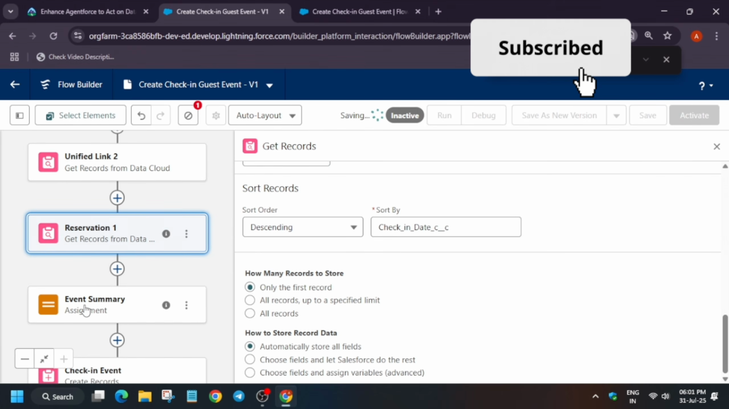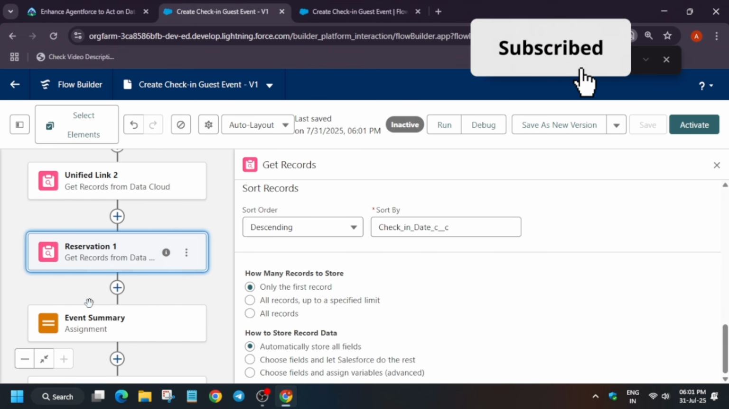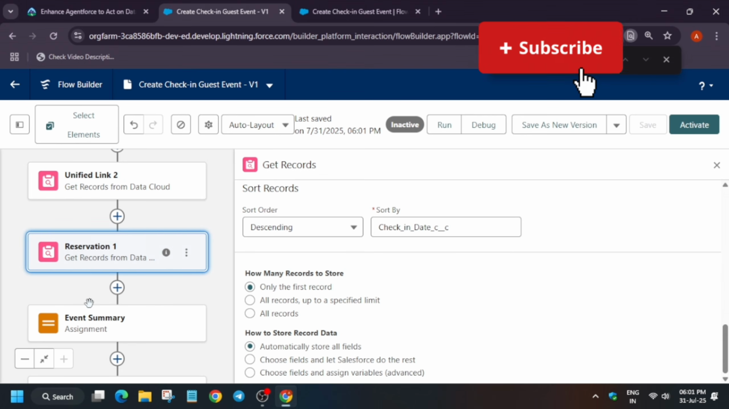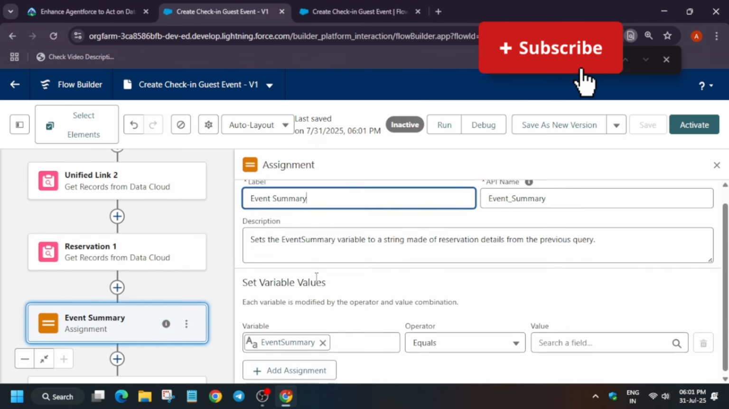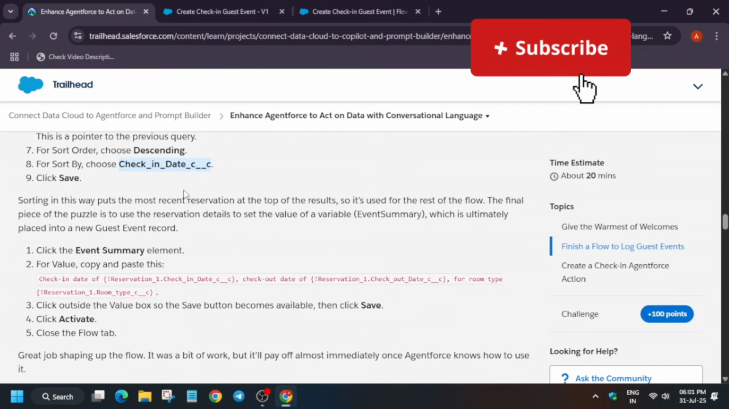Now here just click on save, and once the file is saved, you have to click on the event summary. We are in the last step of this particular module, so please pay attention and make sure you haven't made any mistake yet. Now here we have to add the value.